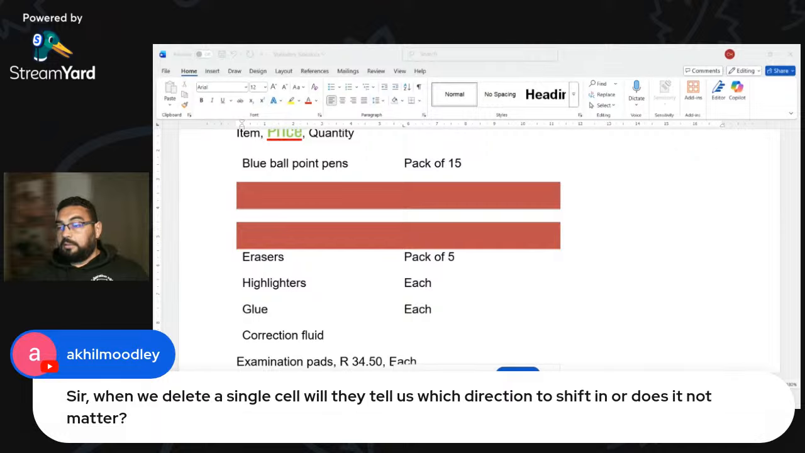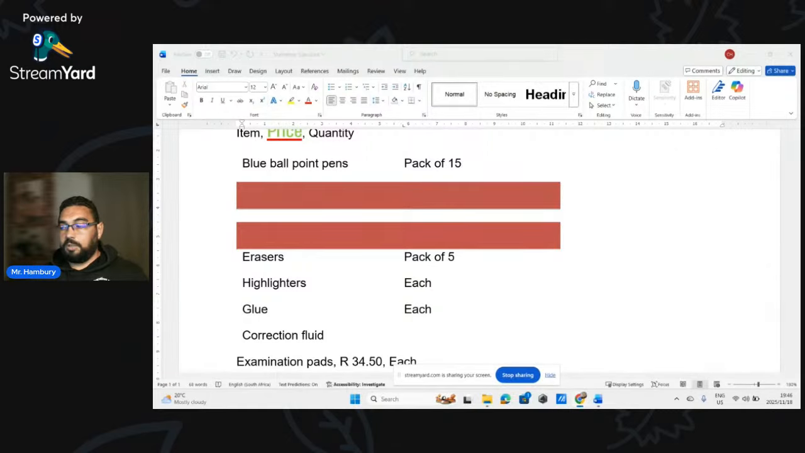Akil, they will tell you. In most cases, it doesn't matter because if it shifts to the left, then there's nothing else to move from the left, so it'll just be blank. If you went from the bottom, like shift cells up, it would do the same thing. So if it's just one cell like that and it's on the outside, it doesn't really matter, but they usually tell you.